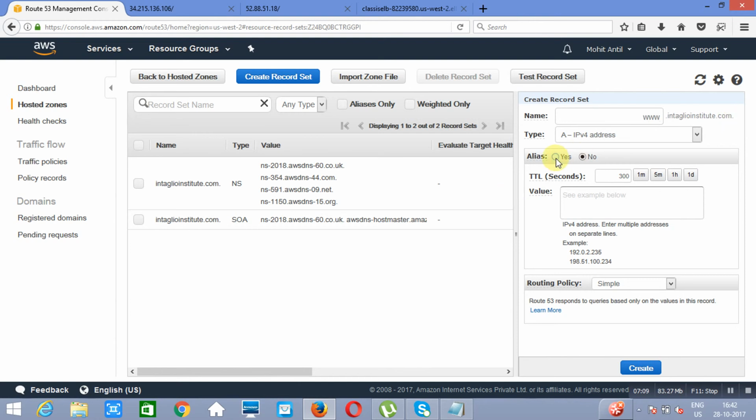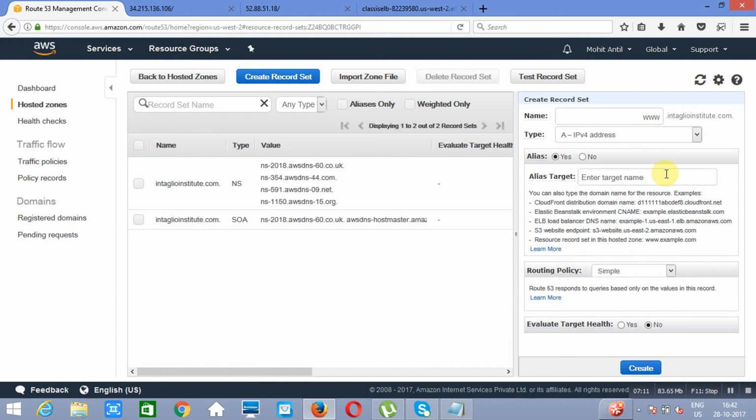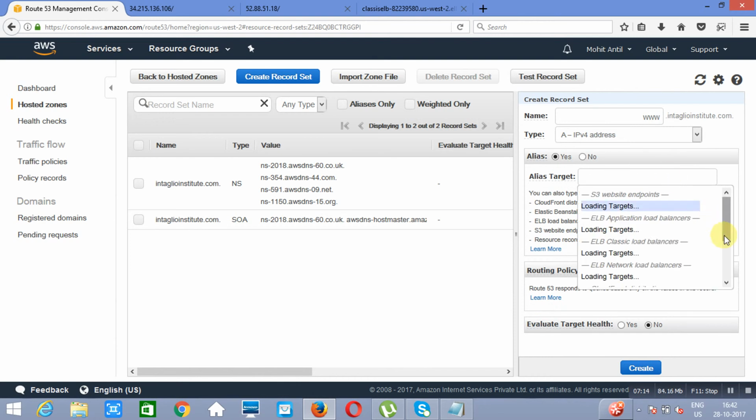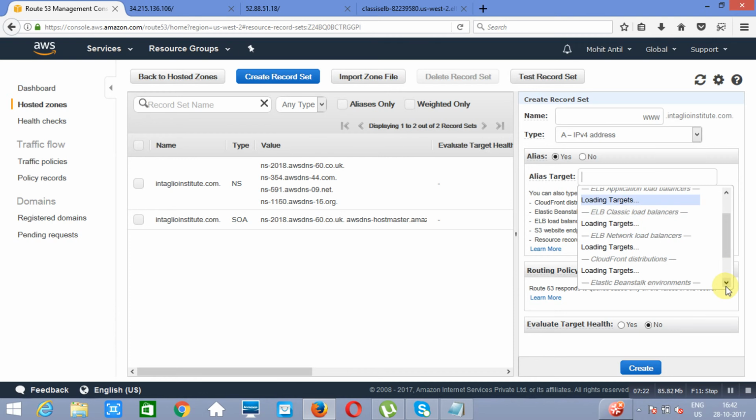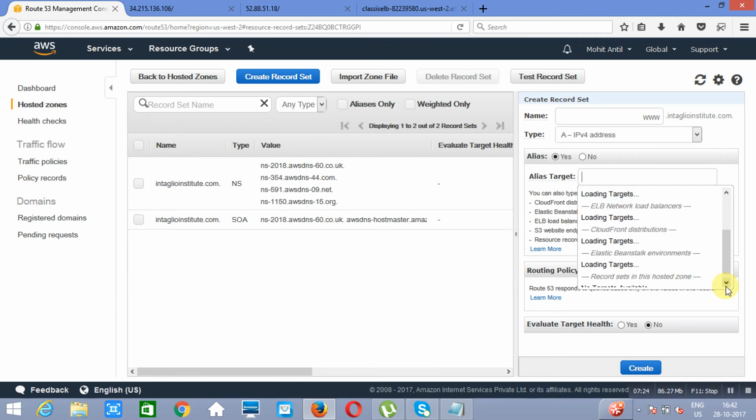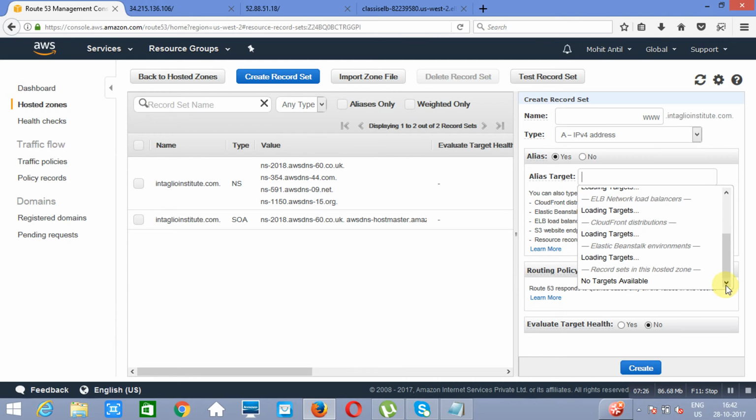The alias will be created from a target name. I need to specify a target. The target could be a load balancer, it could be an S3 endpoint, it could be anything, right? It could be an application load balancer, it could be Elastic Beanstalk, it could be a CloudFront distribution. So it is loading the targets.